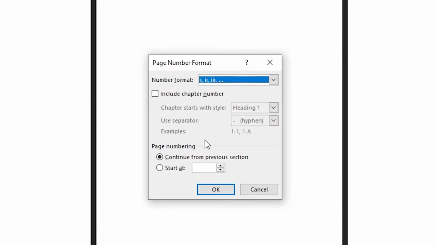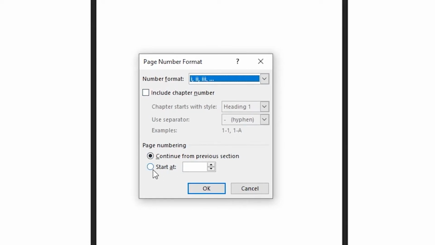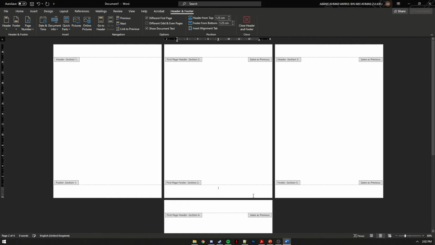Okay, also the same as section 4, because kita orang mahu Roman number 1 dekat acknowledgement page. You click on start at, so ni akan jadi 1, Roman number 1. Tekan just kat start at, ni akan automatically buka nombor 1 untuk kita orang. Tekan OK. Right, you have your Roman number 1 at the second page for your acknowledgement.